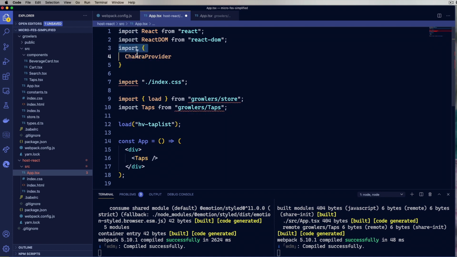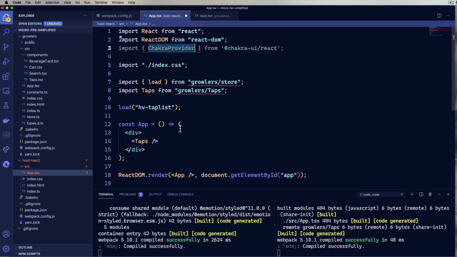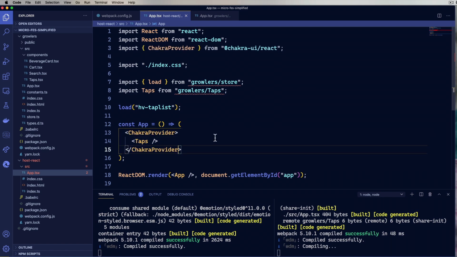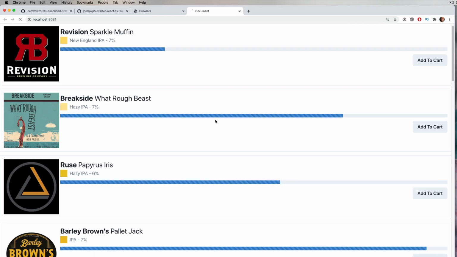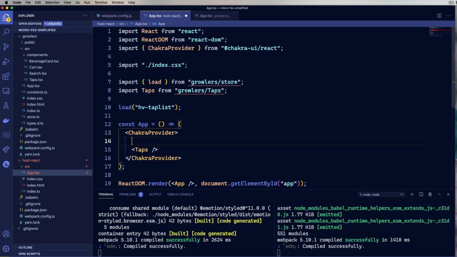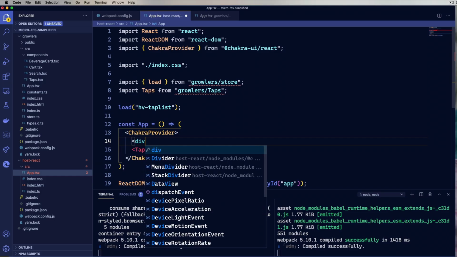Isn't that nice? Drop that in there. And we'll just wrap this in a Chakra provider. Ooh, that's much nicer now. Okay, so now we've got the CSS working, so that's cool. So now let's go and actually replicate that two-column layout system we had. So I'm going to go down here, create a new div.